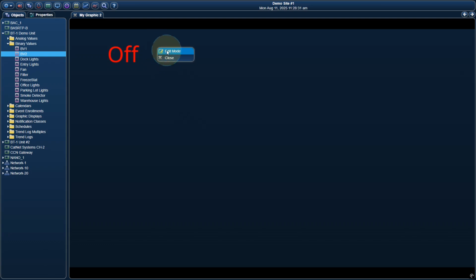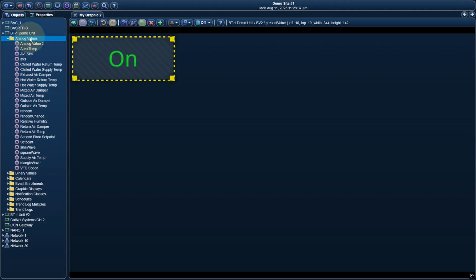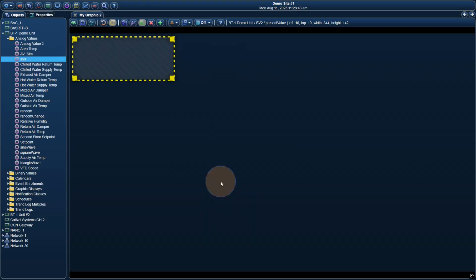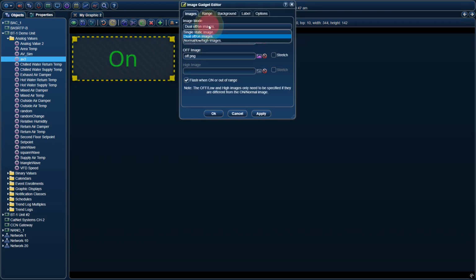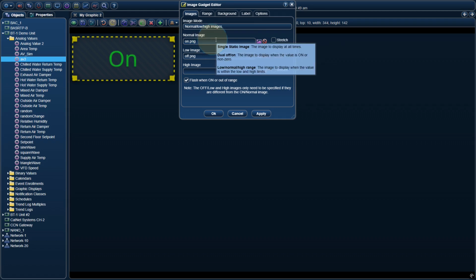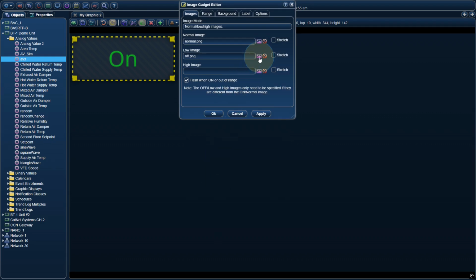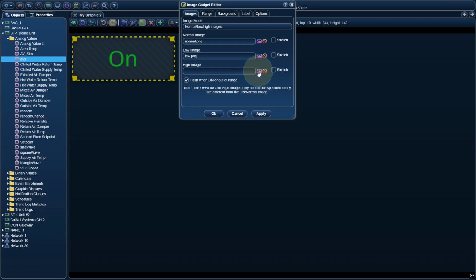The third mode is as an analog range indicator. I'll change the monitored property over to an analog property. And then change the image to the third mode of operation. In this mode, it will display one of three images, depending on if the property value is within a specified range, below the low limit, or above the high limit.